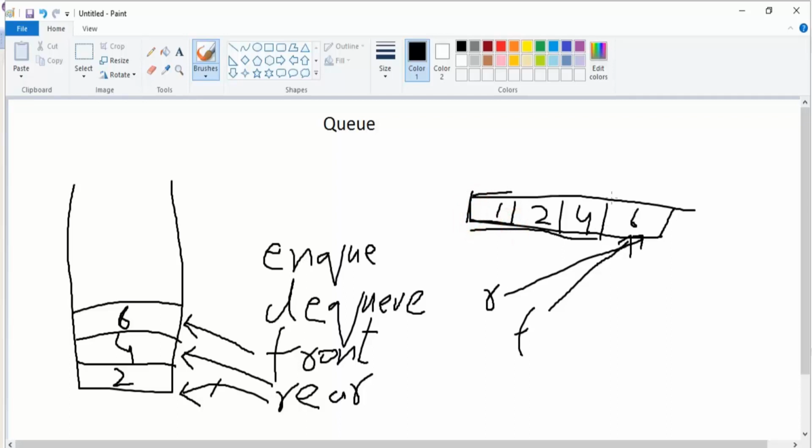So the array is not filled, there is only one item right here, and these first 3 items have been dequeued because our front is pointing to this. So how can we generate an algorithm so that the next value that we want to enqueue goes in the 0th index once it reaches the last index?